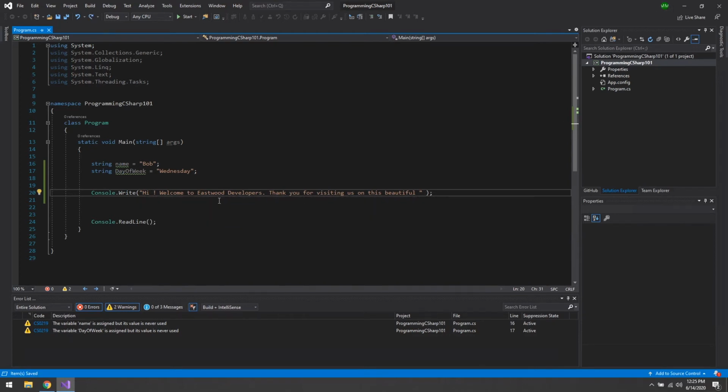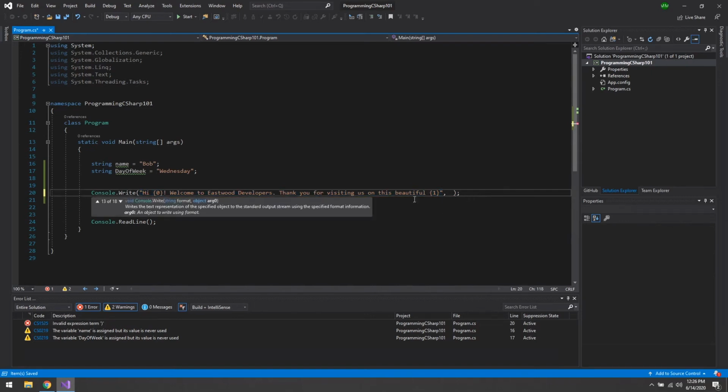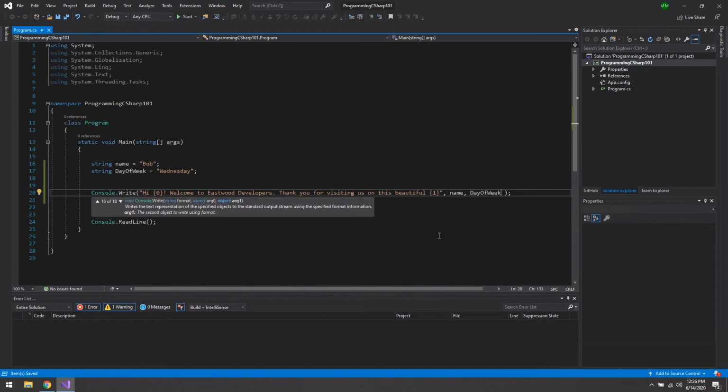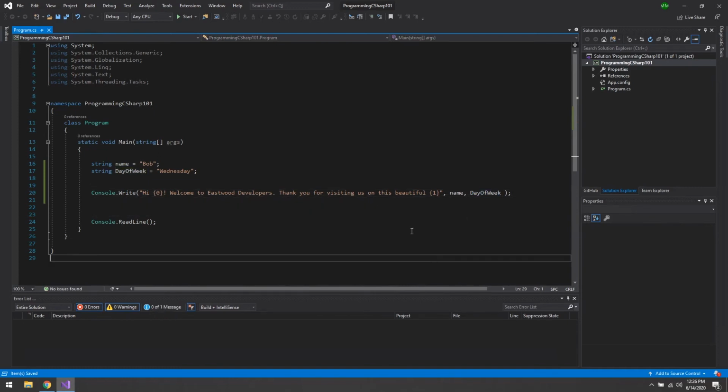So instead of concatenation, anytime we want to put a variable, we can use two curly braces and use an index number. So we start with 0. Here I want to put another one at the end for the day of week, and I'll use 1. Then after our string is over, we can put a comma and we can add the variables that we want to use to fill in order all of these index numbers. So the first one would be name, and the second one would be day of week. This will work exactly the same.